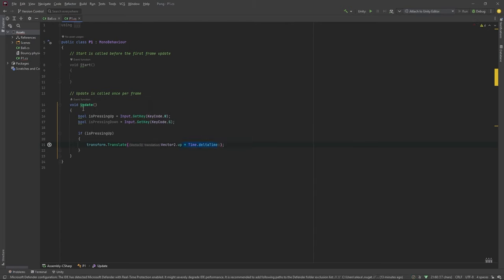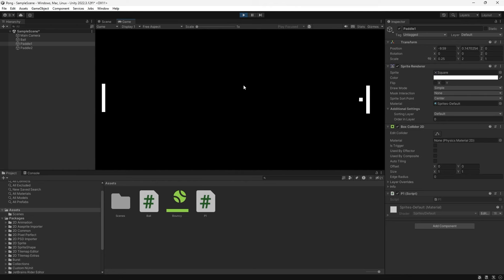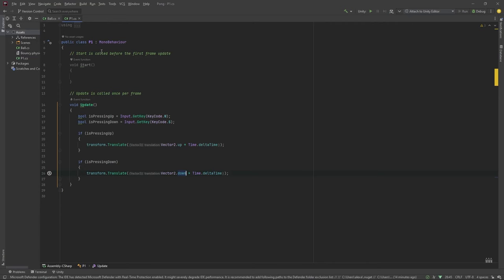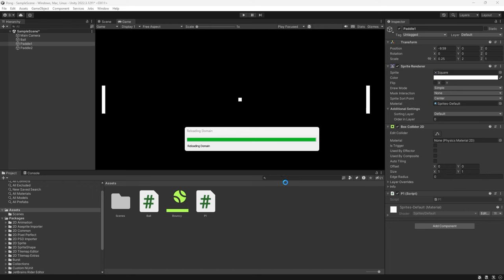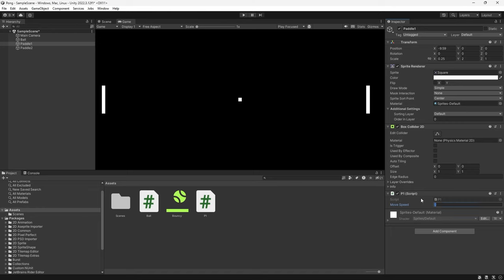This is a bit complicated, but multiplying it by this makes sure that since update is called every frame, we don't move any faster by having more or less frames. Next, copy this and change isPressingUp to isPressingDown. And instead of translating up, we're going to translate down, save this, and we can now move. Now we move too slow, so let's add a public float moveSpeed, and we'll multiply both of these by moveSpeed, save that, and change the move speed to 5.